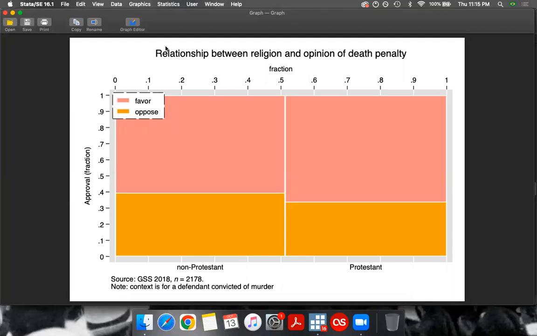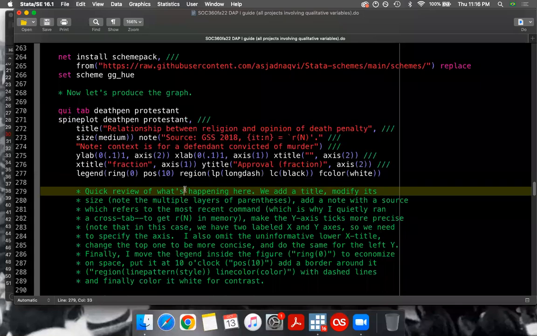We can see that this gives us the relationship between religion and opinion of the death penalty. You see whether someone is non-Protestant or Protestant has some effect on their approval of the death penalty in the case of murder. And we can also see that Protestants, generally speaking, were just about half of the population. We get the source, we get the N, and we get a little bit of a note here about what this actually means, opinion of the death penalty, because this is not in general, it's for cases of murder. So let's show how I produce that.